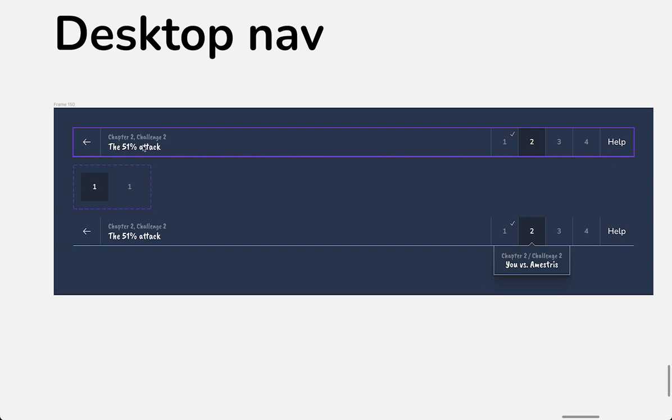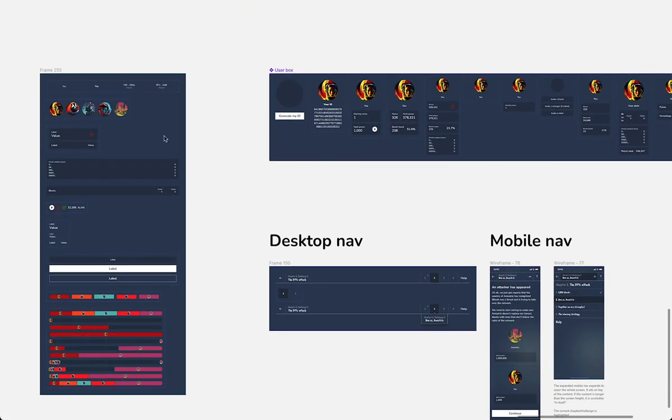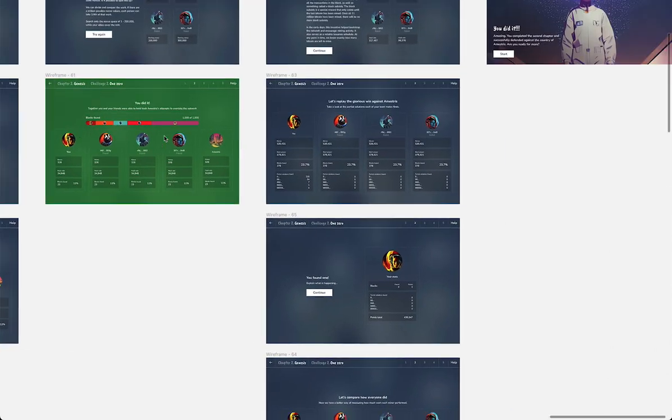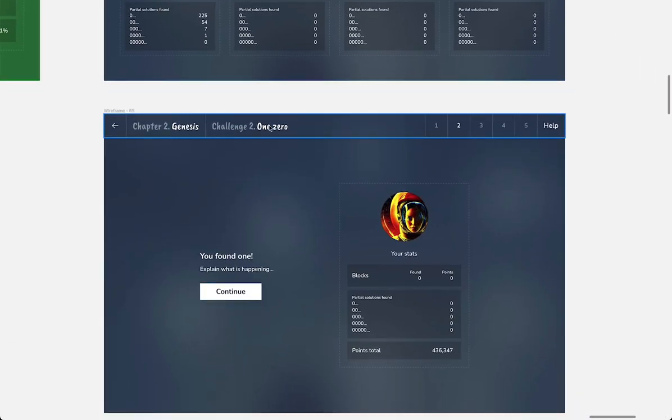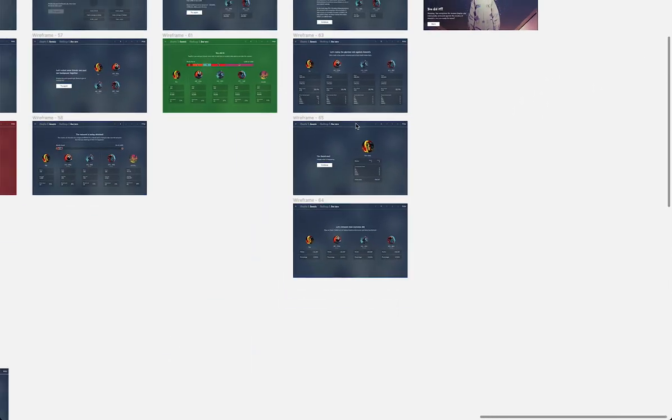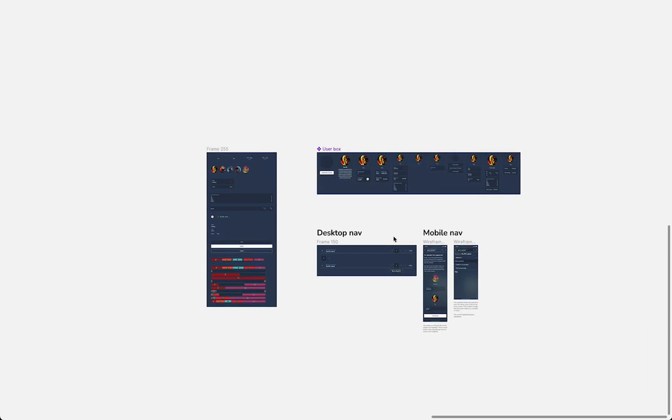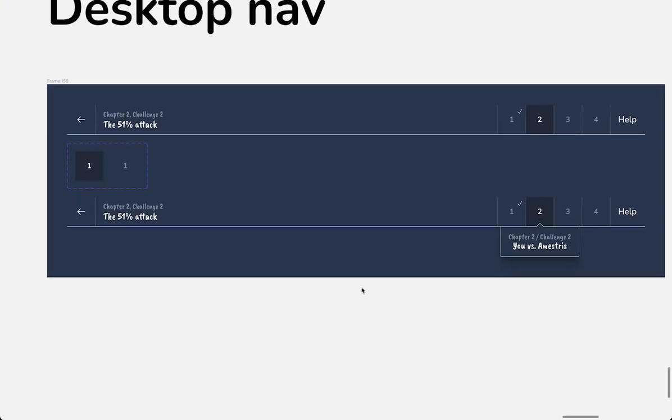Then I combined, previously there were two separate elements for chapter indication and challenge indication. Let me see if I can still find one here somewhere. Yeah, it looked like this. But I think this gets really crowded if our chapter and challenge names are a little bit longer. And it's also visually kind of heavy. So I summarized it to something like this.